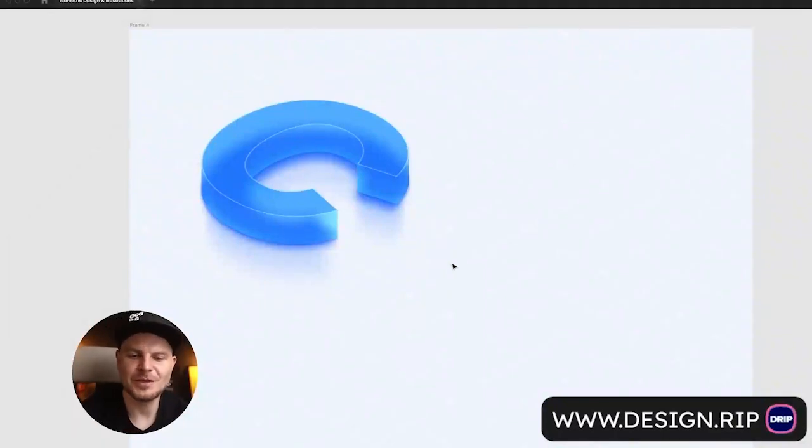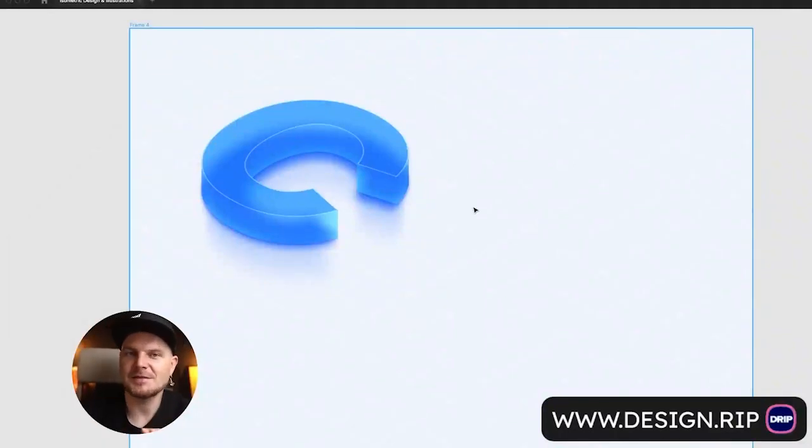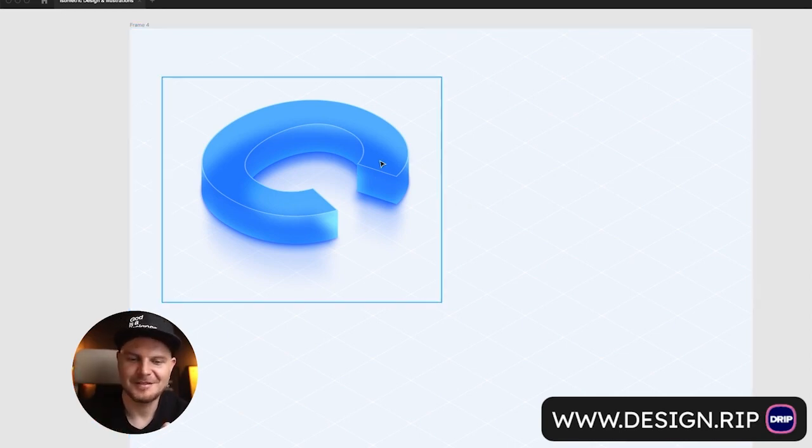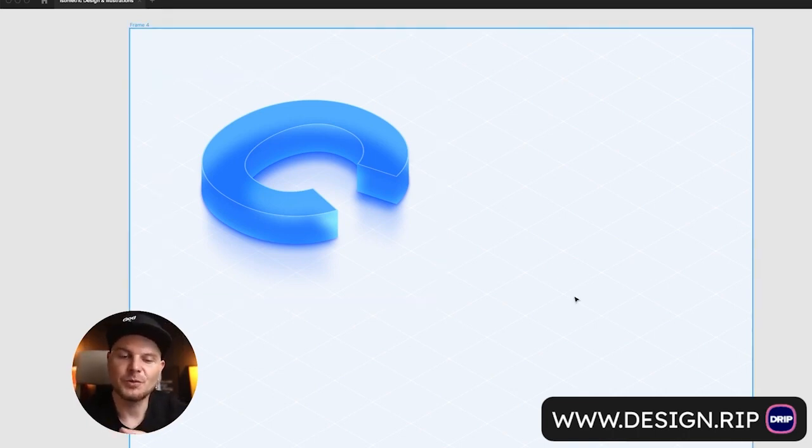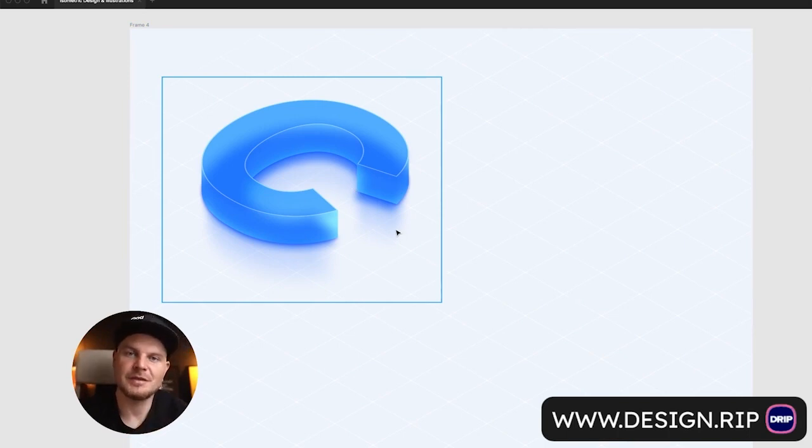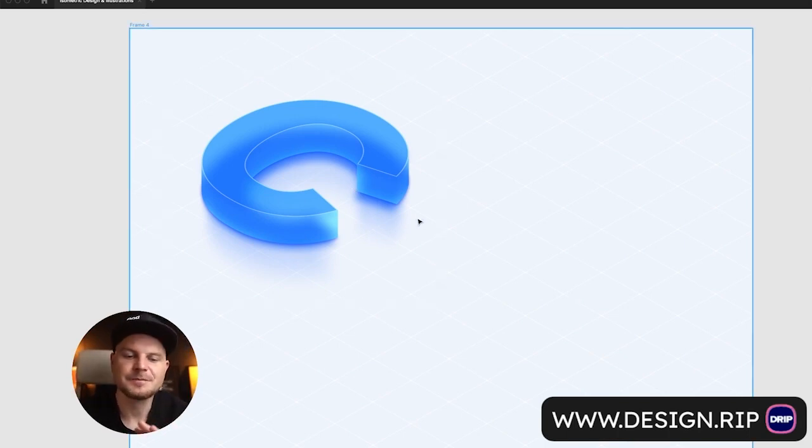In this lesson, we will create the C letter in isometric projection, but it will look like a 3D glass effect letter. Exactly, 3D in Figma. And with all these reflections. Looks incredible. Let's do that. The method that I'll show you will not include shadow. This will be in another lesson.